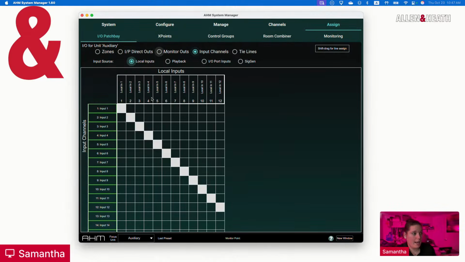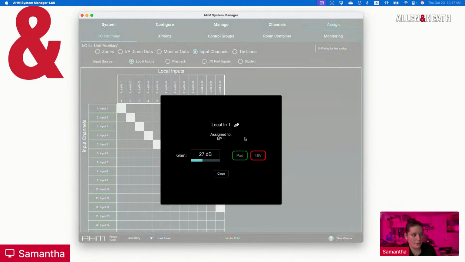I can also do this over in the assign patch bay. If I'm over here, I can click on any of these socket headers. Like local in one, I can click on that and you'll see I have all my normal controls, although maybe some people didn't realize you could do this. You can click on the socket and see the controls, things like polarity on the outputs or, for this, the preamp controls. You'll see a little pencil.